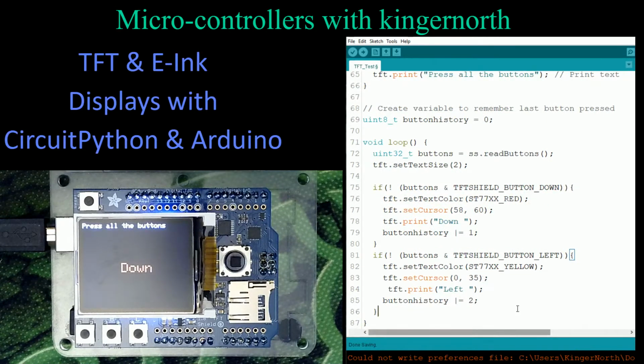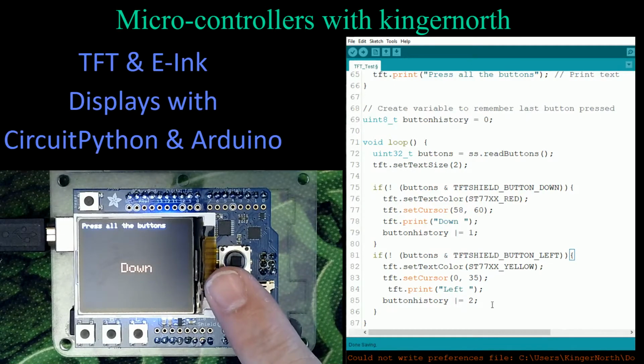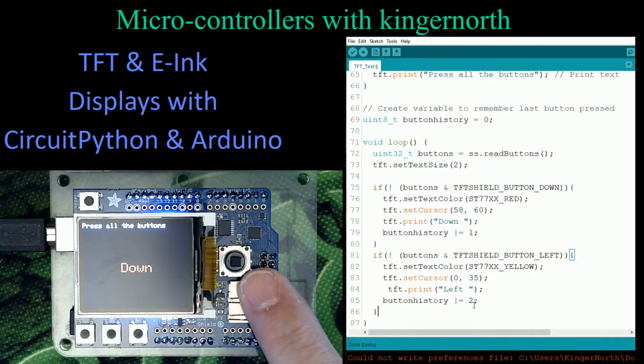So here I'm saying, hey, another if statement looks just like this one, except instead of down, I'm going to go for the left button this time, which means I'm going to push the joystick to the left. I'm going to start at column 0, but row 35. I'm going to put in the word left, but I'm going to do it in yellow. And then I'm going to add 2 to the history. By adding 2, history was equal to 1, now it'll be equal to 3. It's the addition of those.